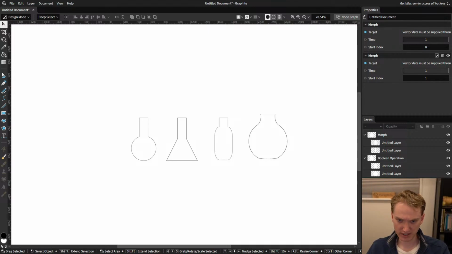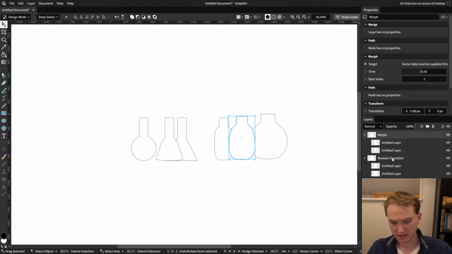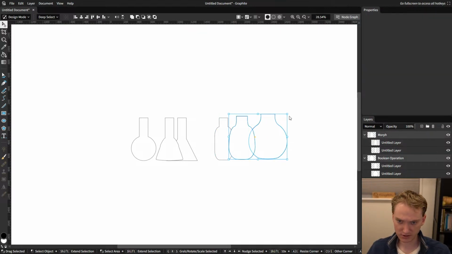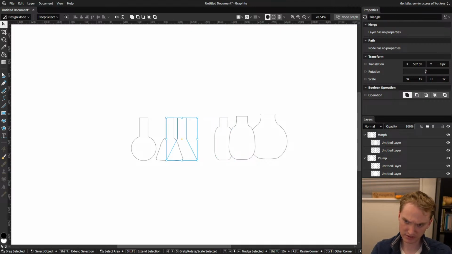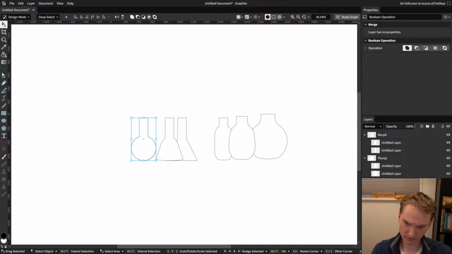What I'd like to do now is basically bring this out to another dimension and morph between the two morphs. So I'm going to actually move these onto their own layers, onto their own rows at this point. So if I go select these two as well as its morph, and I'm actually going to name these bottles so I don't keep getting confused here. So we're going to call this one Plump, and we're going to call that one Stout, and we're going to call that one Triangle, and we're going to call that one Circle.